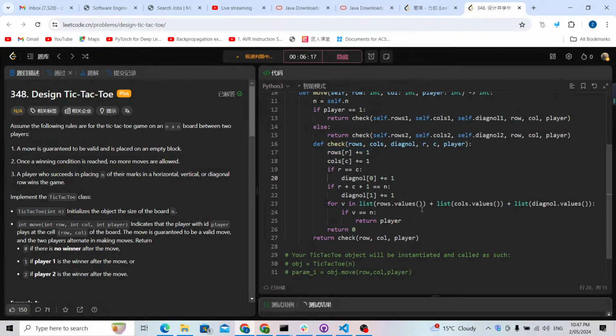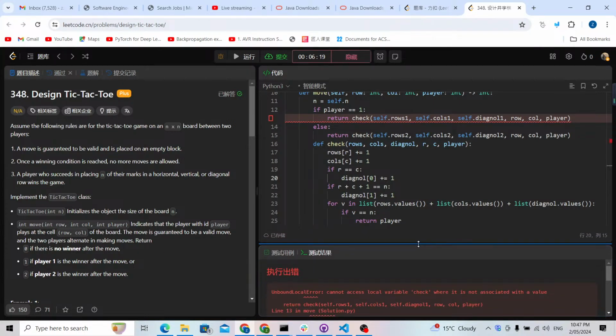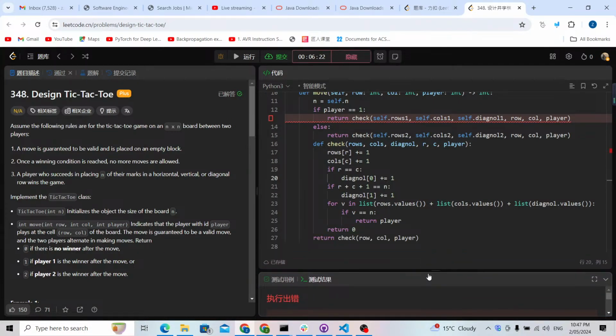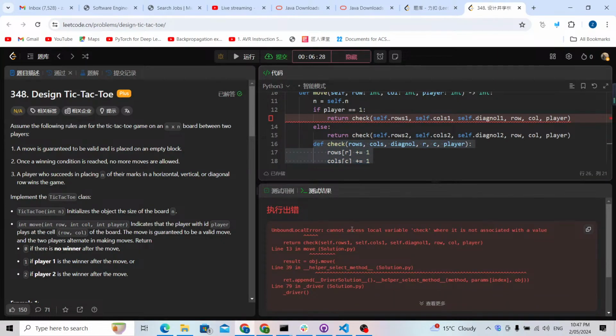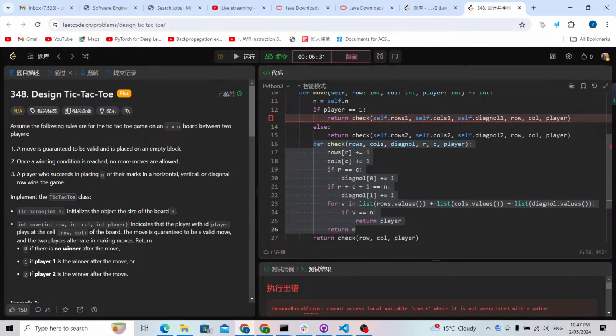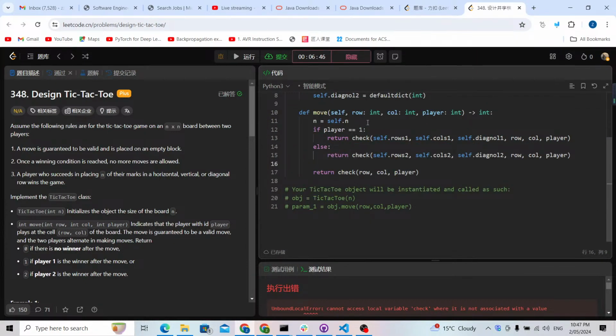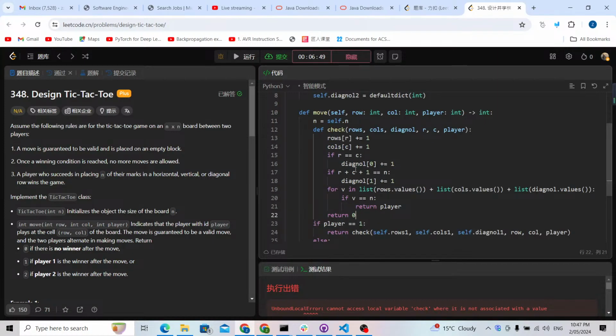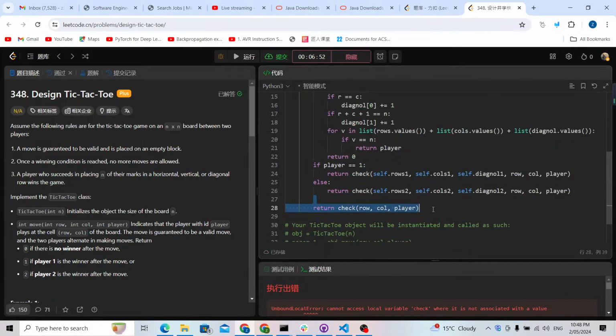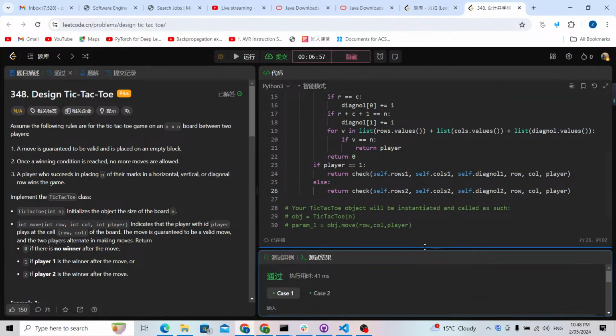Now let me run it to check. Oh, the check function, what is wrong? I need to put it before that. I think currently I cannot access it yet because in Python, if it is self.method, the position doesn't matter. But if this method is without self., we need to move it up. So we can put it here. I need to remove this one. I don't need it. Now let me run it. As you can see, it works.